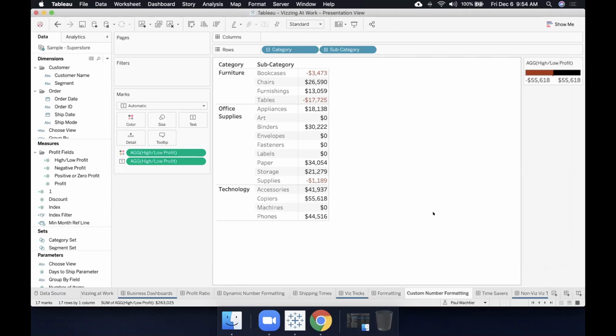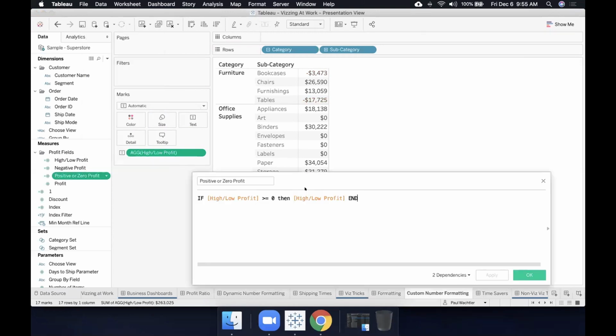That's a pretty simple way to do your color, but what if you want to get a little fancier with your label formatting? So say, in addition to coloring the negative red and the positive black, maybe you want the positive numbers to be larger and bold just to make them stand out more. So let's get rid of this coloring right here on the color mark. And what I've done is I've created two different fields, and I'll show you why in a sec. But this first one is positive or zero profit.